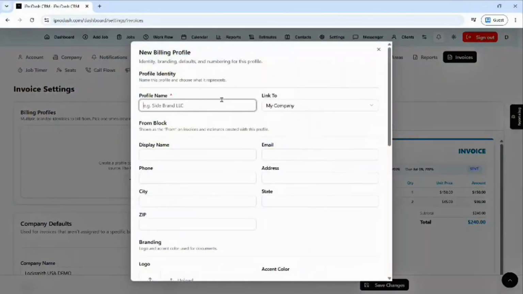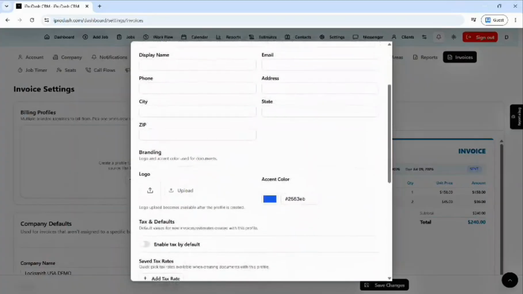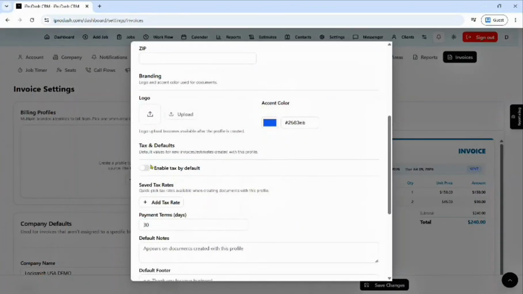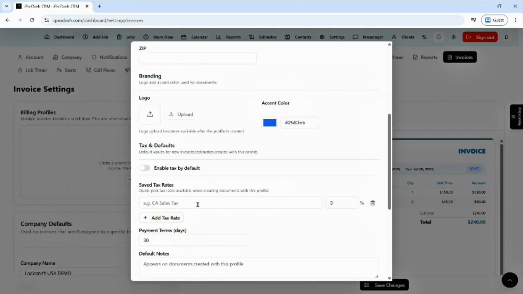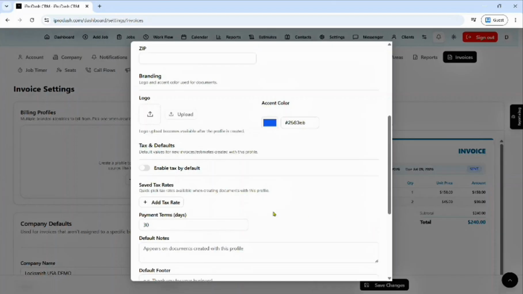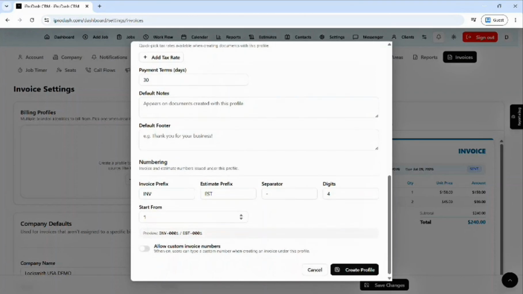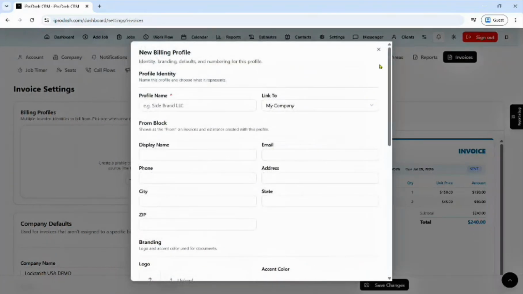In this new billing profile window, you can set up your company info, branding with a logo and accent color, tax defaults, payment terms, and default notes for your documents. Close out of this modal once you're done reviewing. Your invoicing and billing profiles are now configured.